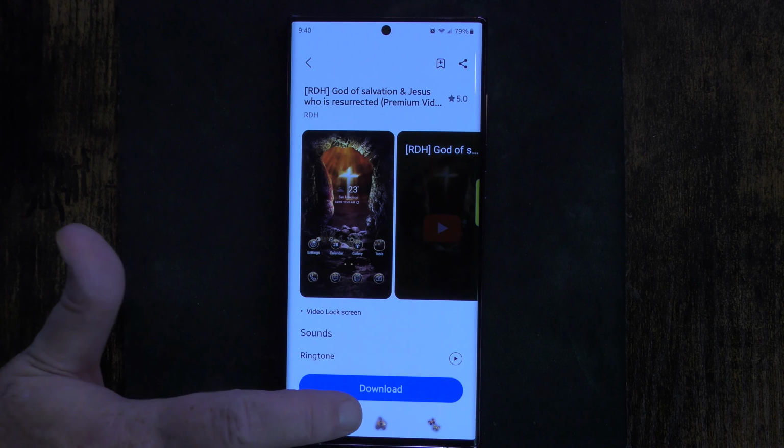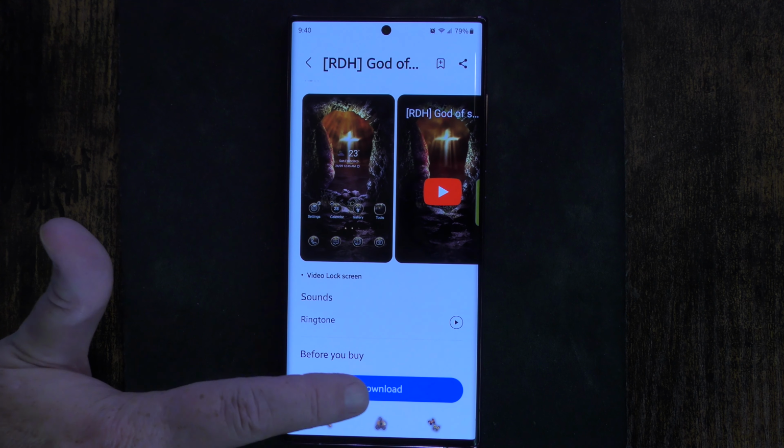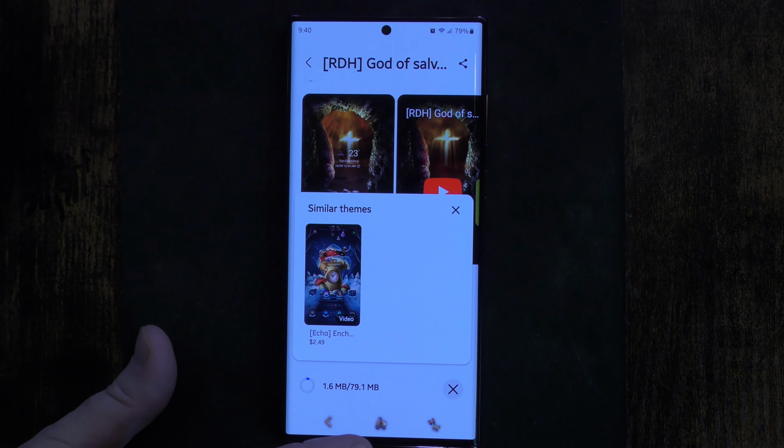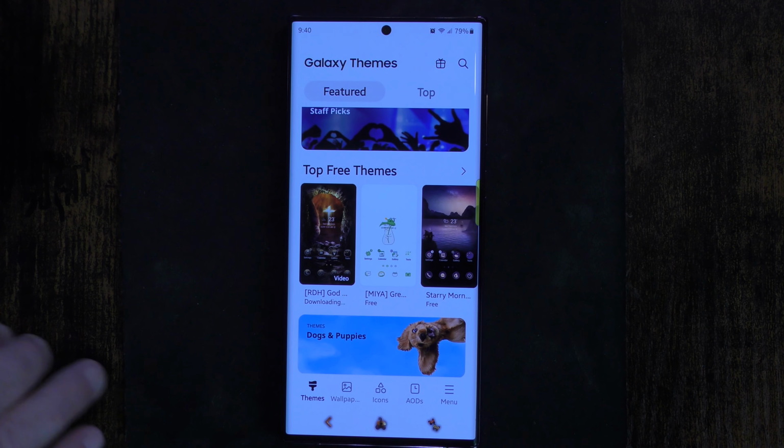Again, notice if you want that theme, all you do is click the download button. It's going to ask you to verify you want to pay that. No, I don't, so I'm just going to go back. Now, what I'm going to do right now is I'm going to show you all where your themes go, the ones that you purchased or downloaded for free.